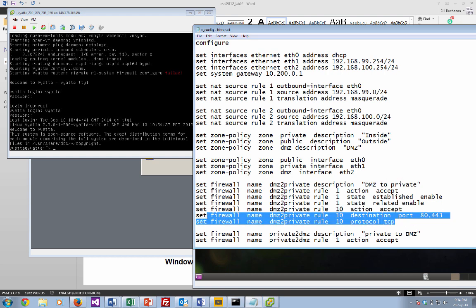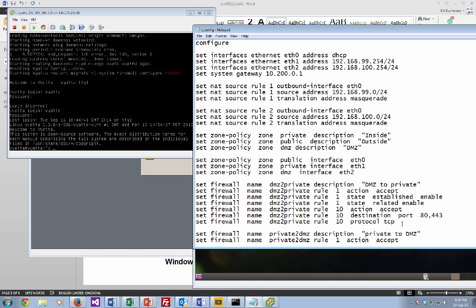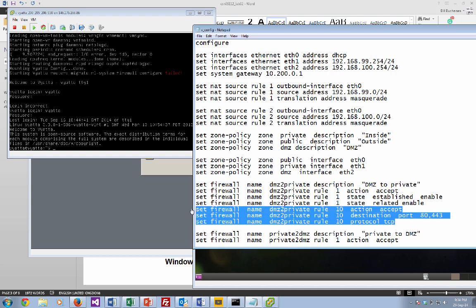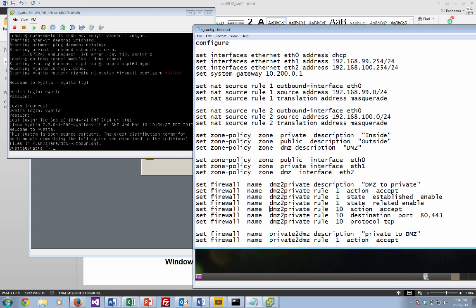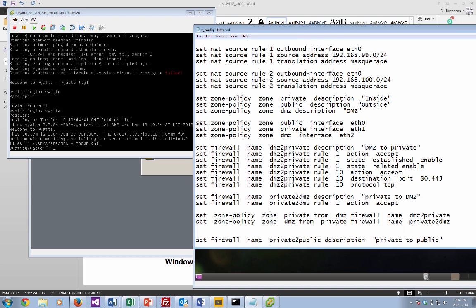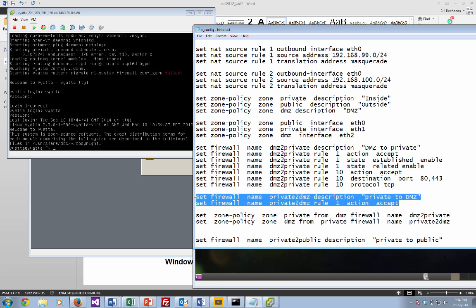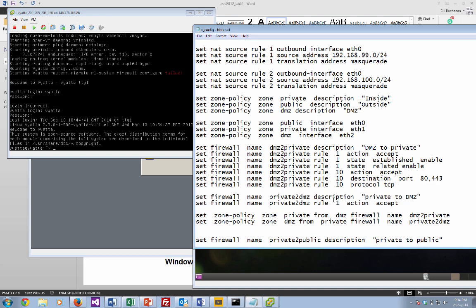So what I've got to do is to enable our ports for 8.443. So this rule will enable 8.443. So no other connections will be allowed to be initiated from the DMZ to the private apart from TCP 8.243. From the private to DMZ, let's just accept all the connections, and then from then we'll apply these.